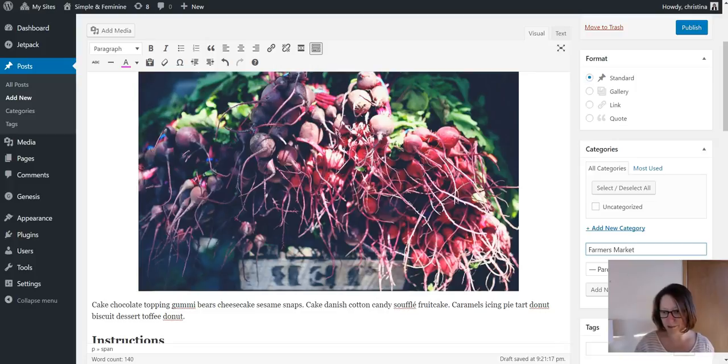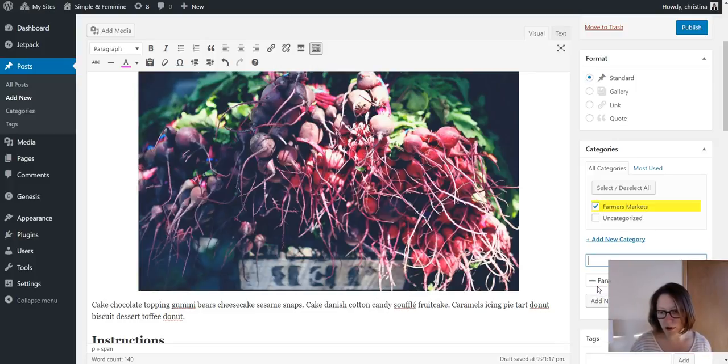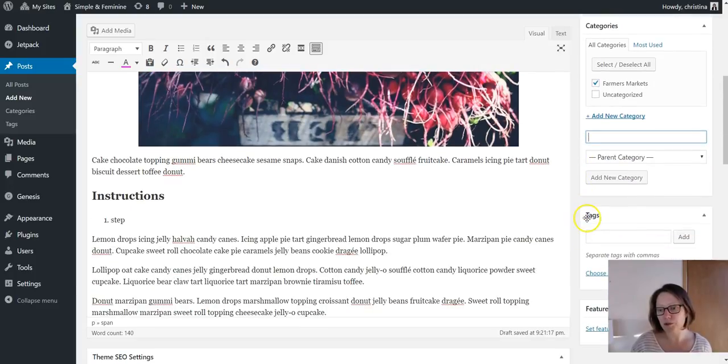and type it out. Click Add New Category and it will automatically be checked there. Once you have categories in place, it will show you the list of all of them, and you can just check and select any that apply. The same goes for tags. You can just click and add a new one here.